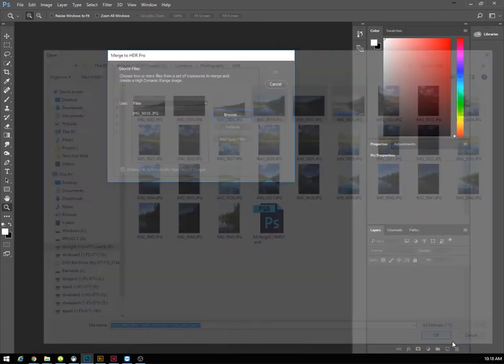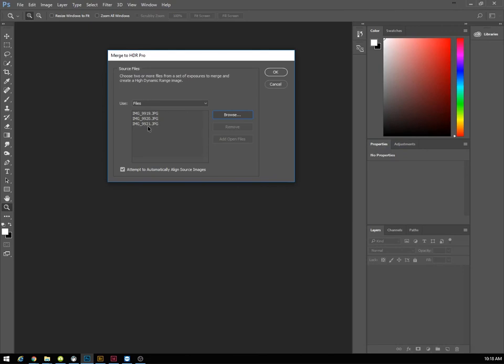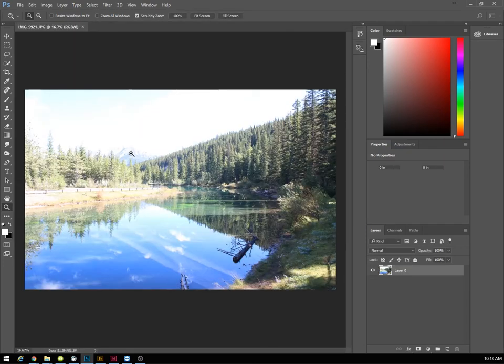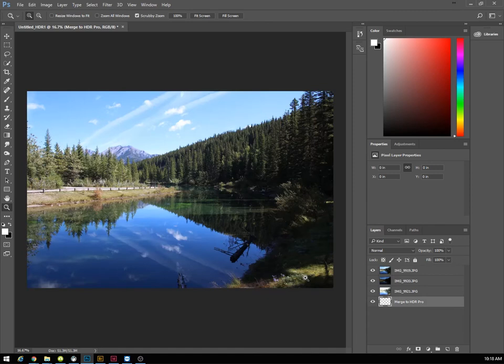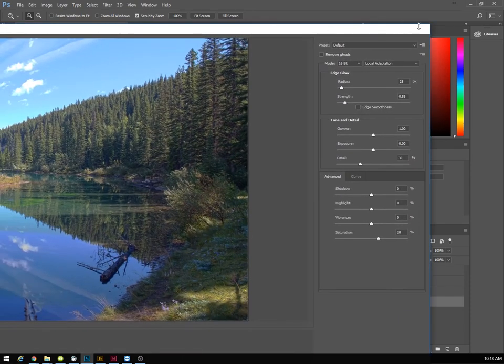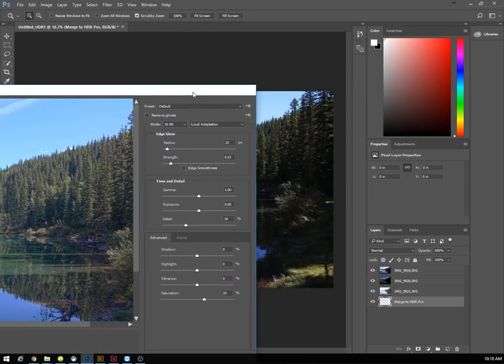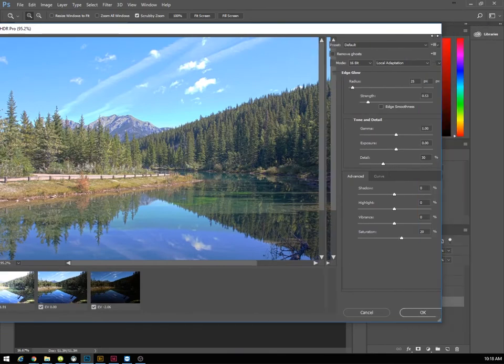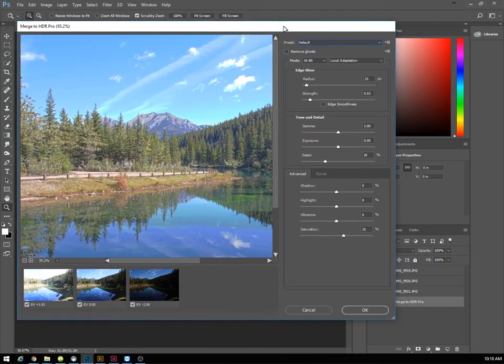If you hit OK, it will now bring up those three photos. It'll ask you, okay, are these the three that you want to attempt to automatically align and work with? And you just say, yep, okay, sounds good to me. So Photoshop's going to automatically open them up and get them aligned. From there, just like before, it'll open up the HDR Pro. Now, again, I'm going to have to resize this just slightly so it fits on the screen for you guys to see.